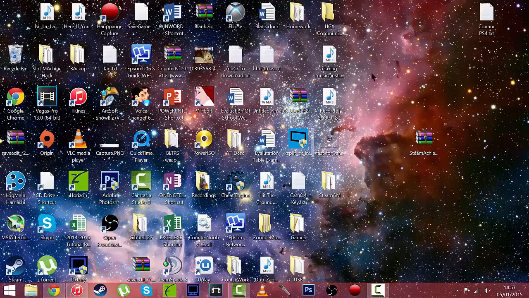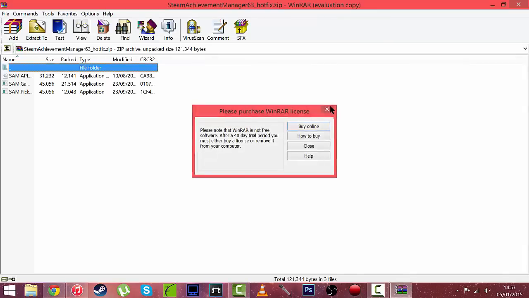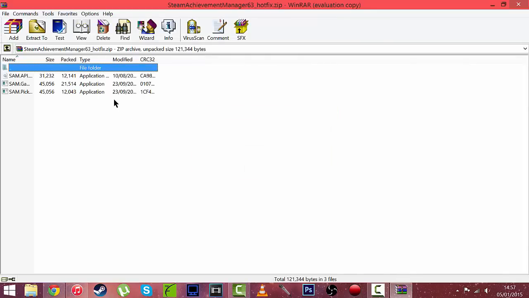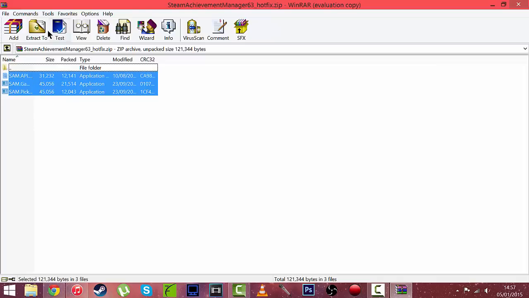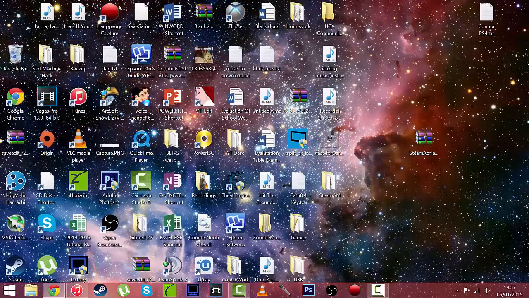Then go to your desktop or wherever you downloaded it, and it'll be there. Open it up. Obviously, you will need WinRAR for this, or any other extraction tool. I will have the link to WinRAR in the description as well. And then just highlight that. Click Extract to Desktop. Make a new folder. I've already done this, so I'm not going to do it again, but here's my folder.